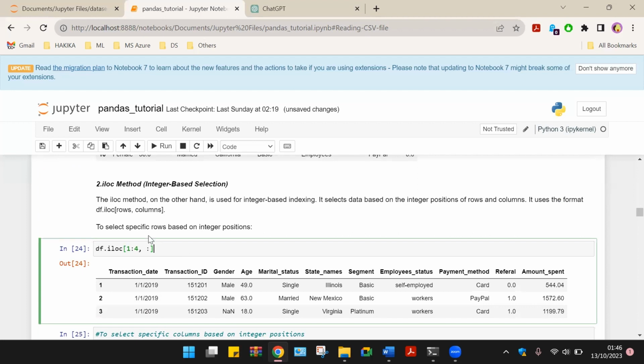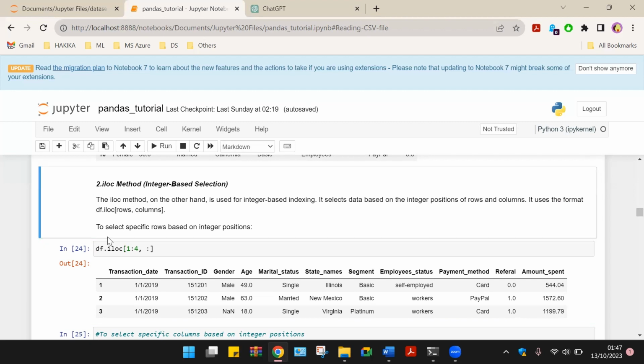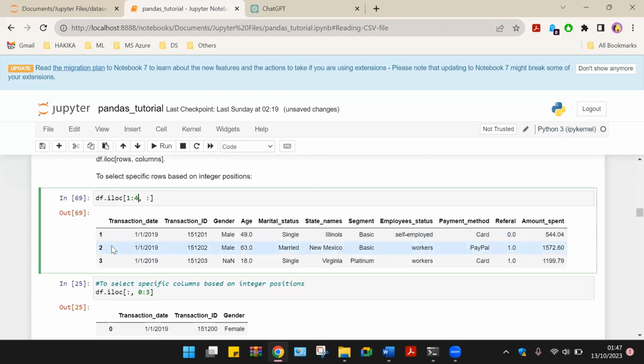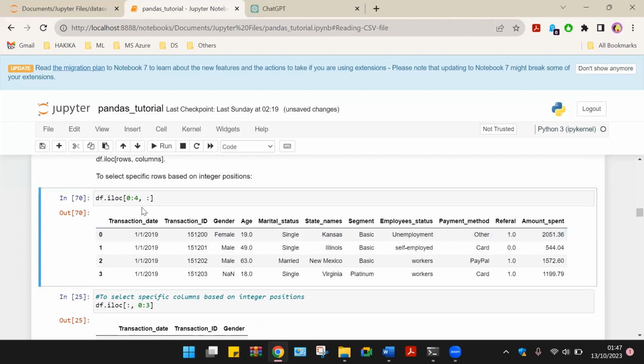Then let's move forward to the iloc method. It selects data based on the integer position of the rows and columns. It uses the format df.iloc[rows, columns]. The first to the fourth, here we go. We have 0 to 1. We can also select from index 0 to fourth index. There we go. It's basically the same, but now we are using the integer indexing method.